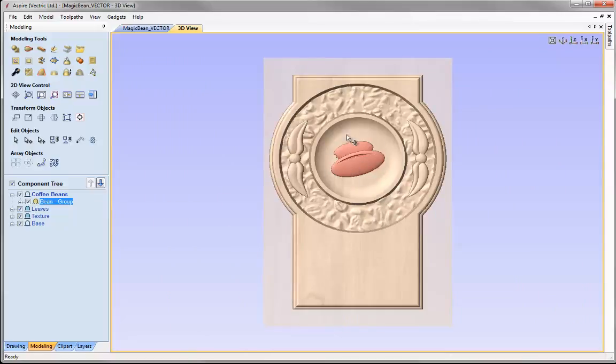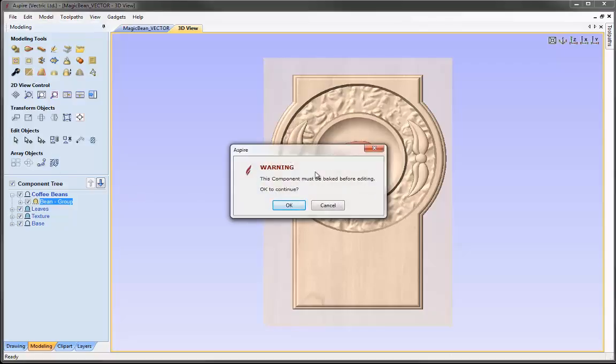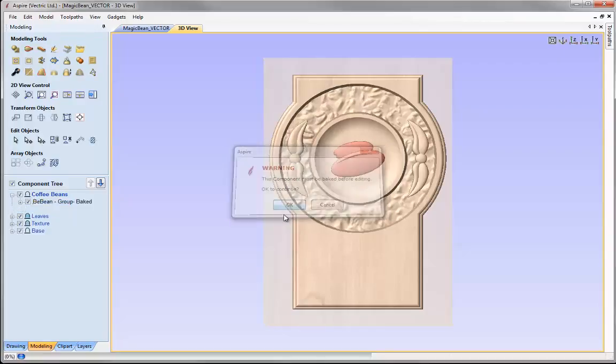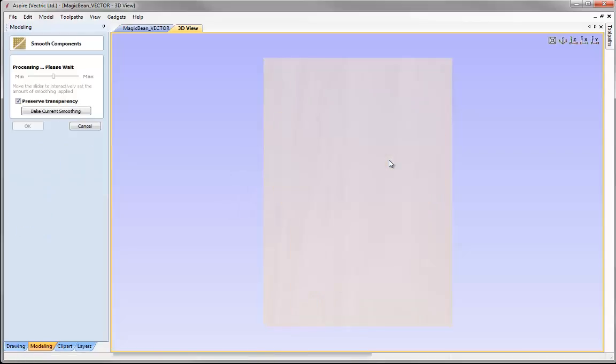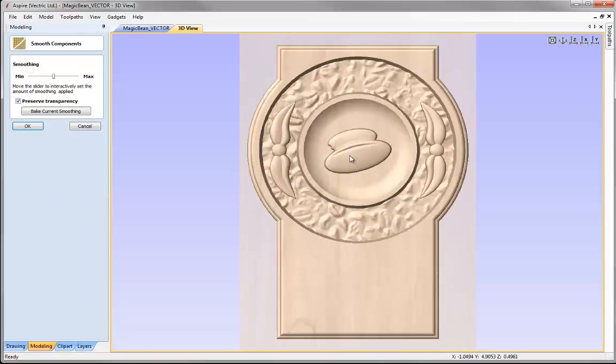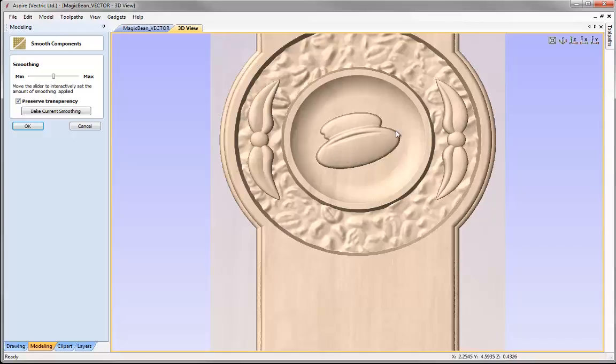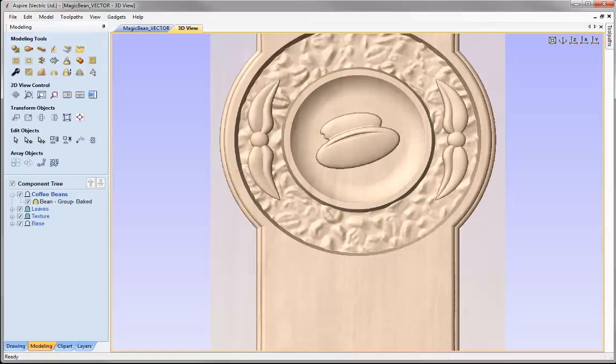do is just give this an overall smooth over. So with those selected, let's go to the smooth filter. Okay, it's going to warn me that we need to bake that before we edit it. That's okay, I'm happy to do that, so we can press OK. Okay, so I'm just going to zoom in. Okay, so it's done that at default 50%, and that's a little bit too much, so I'm just going to reduce that down. Okay, so around 25% is okay. I'm happy with that, so we'll just OK that.